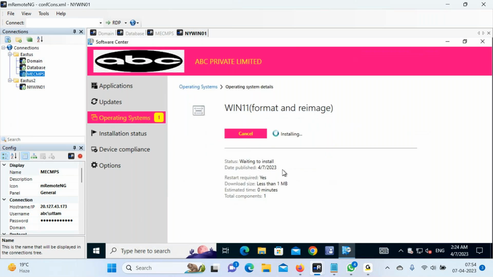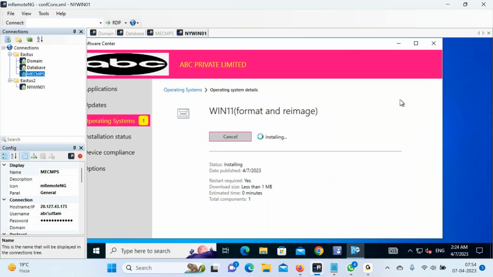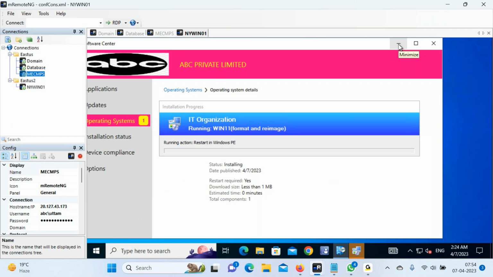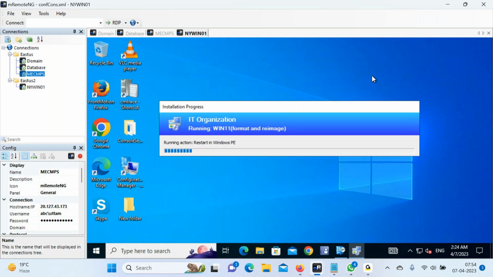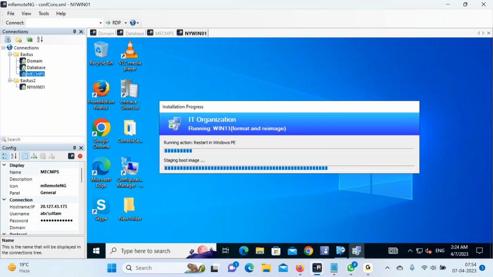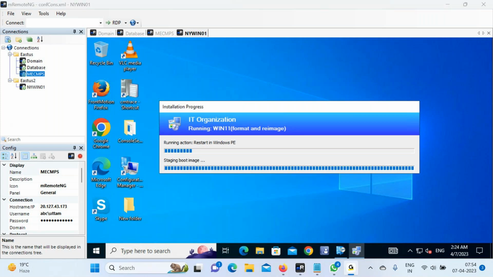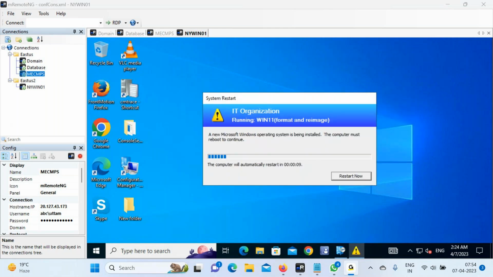That's it. Leave it as it is for like 1 hour from now, and then your machine will be ready. Your machine will get formatted. I mean, it will format the hard disk, and it will load a new fresh operating system. Everything will be done automatically. You don't have to do anything. So the Windows 10 operating system will get deleted, and Windows 11 will get installed. Okay.